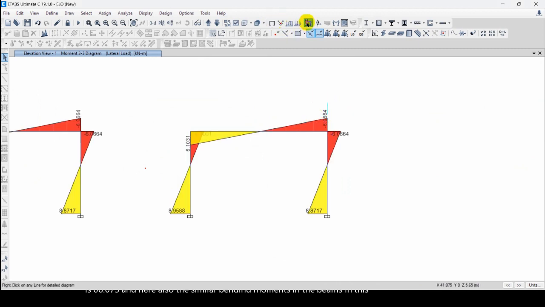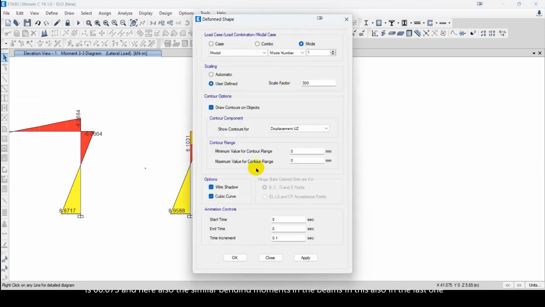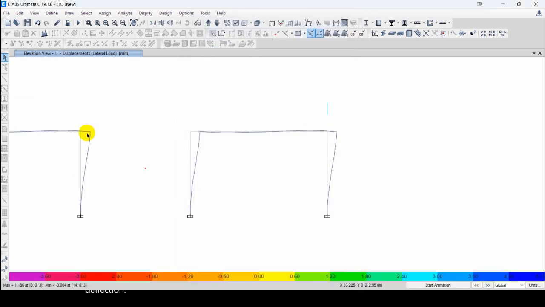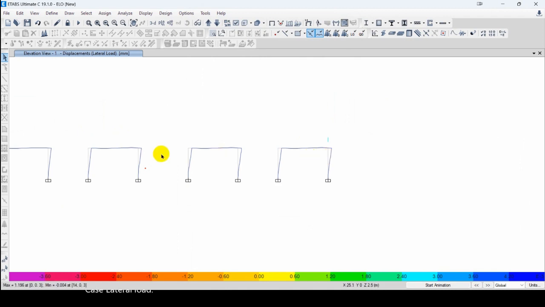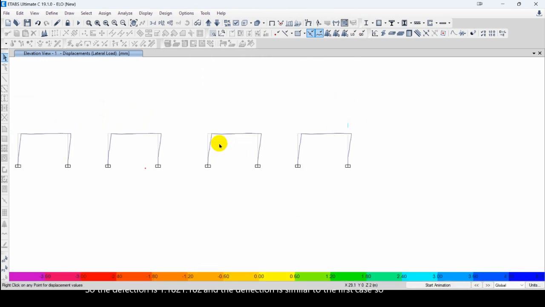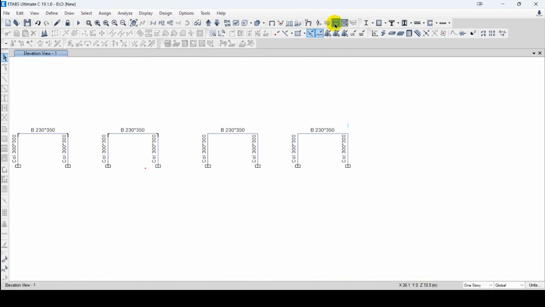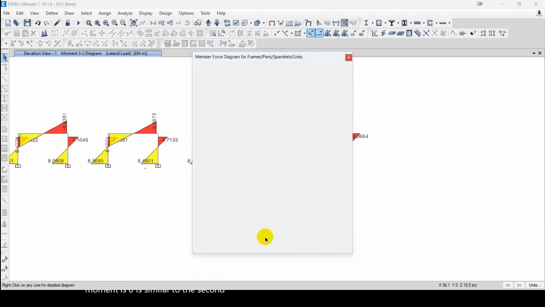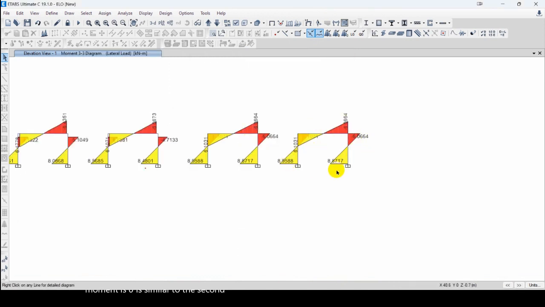I think. Let me check the deflection. Case lateral load. So the deflection is 1.182, 1.182, and the deflection is similar to the first case. So the bending moment is similar to the second phase. So, the difference is only in the appearance of the bending moment.